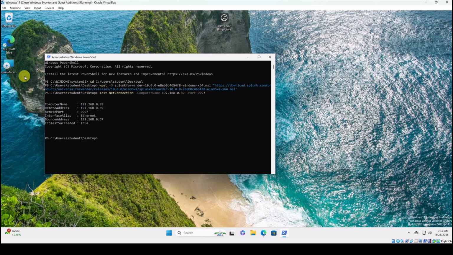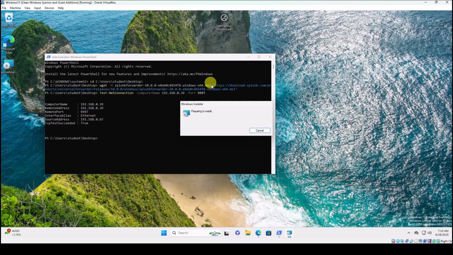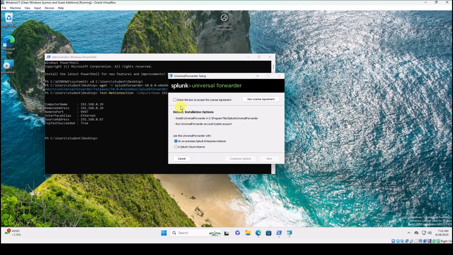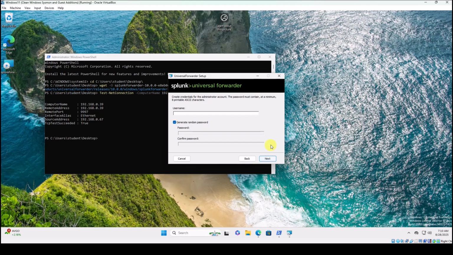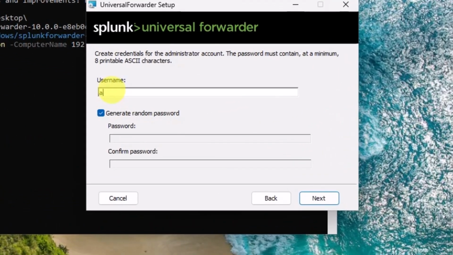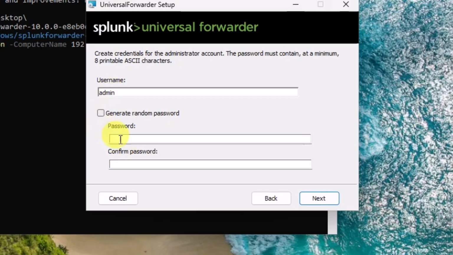Now we're going to do something a little bit different. We're going to double click it as if we're going to do a regular install, and we will accept the license agreement, and we'll click next. Make sure that you pick on-premise Splunk Enterprise instance, and then we'll click next. For username, let's keep this consistent across Splunk. So remember, the username for Splunk is admin, and then I'm going to create my own password to make it simple throughout this course. The password I'm using is password1 with a capital P and then the number 1. Then I'll click next.